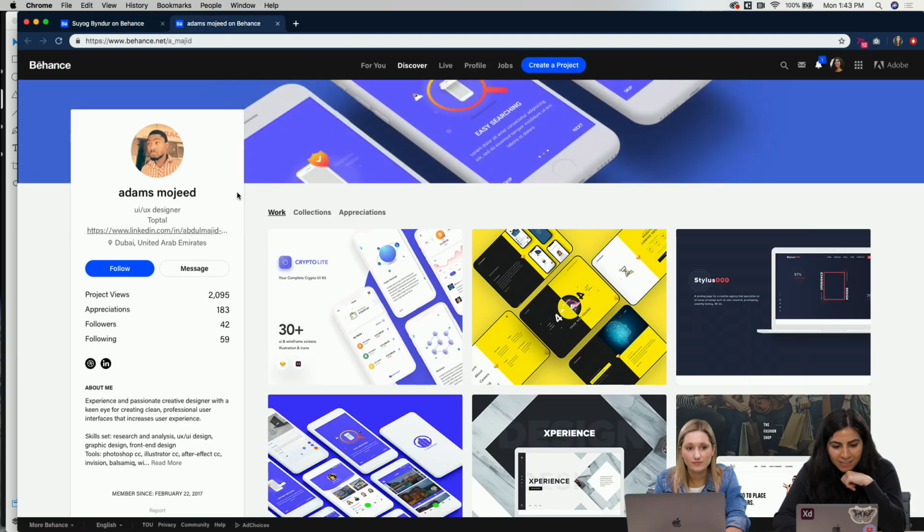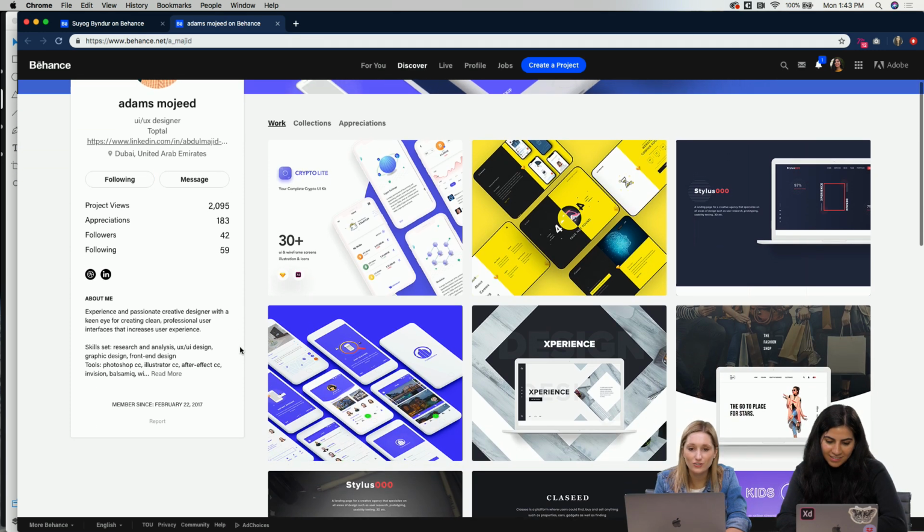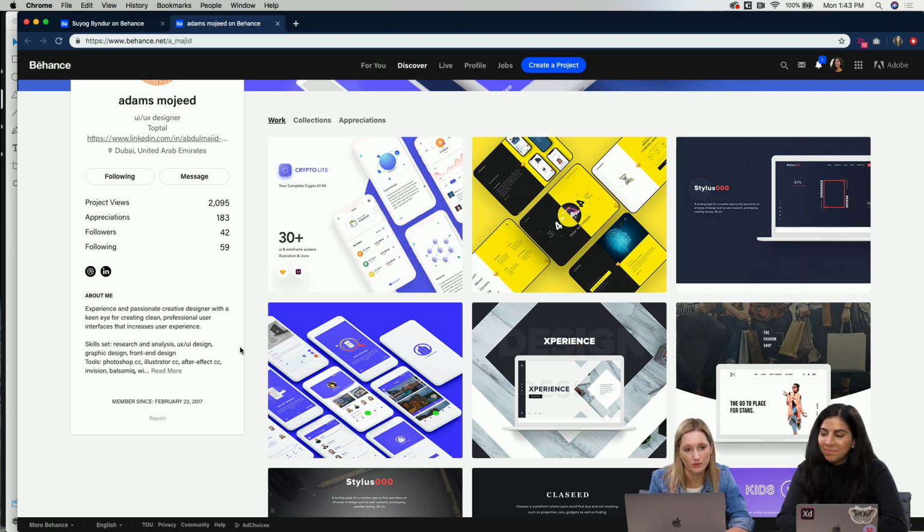Let's look at our next portfolio. This is Adam's Mojid from Dubai. Yay, that's awesome. Already, I love all of the colors. I am a bright, fun colors person. And this is awesome. Your thumbnails look really great.